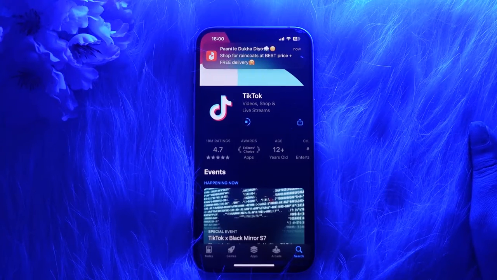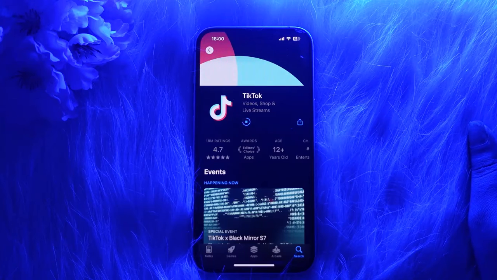If it asks for an update, go ahead and tap on update, and once it's done you can check it out again and it will appear. If it still does not appear, simply go ahead and reinstall the app as well.